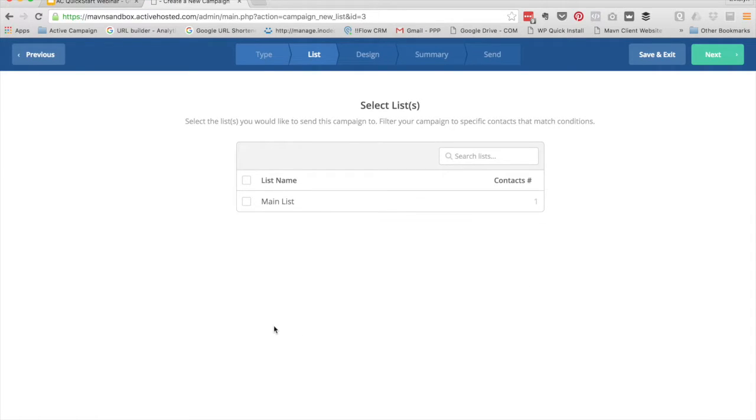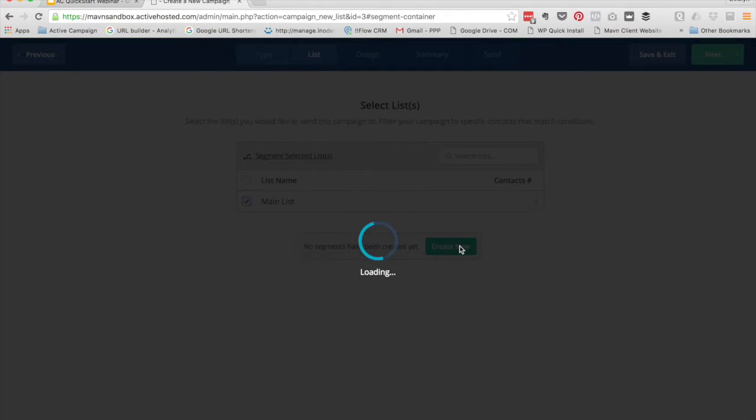And you want to choose your list, okay? So at the moment we've only got one list. You might have more than one list when you create your account. So you simply select the list. Now at the moment we only have one contact, but you see as soon as we selected that, we got this option here to segment. And so we can create any kind of segment that we want.